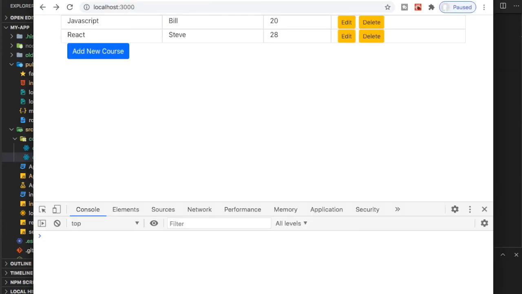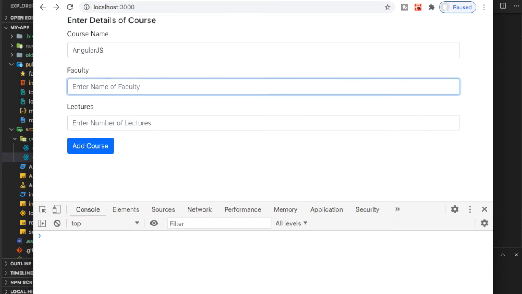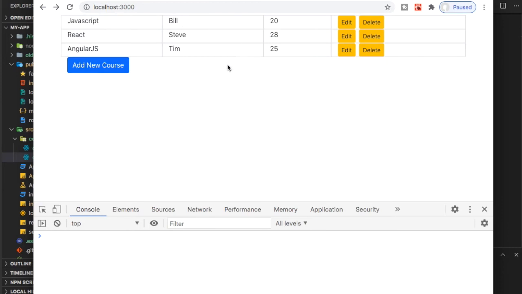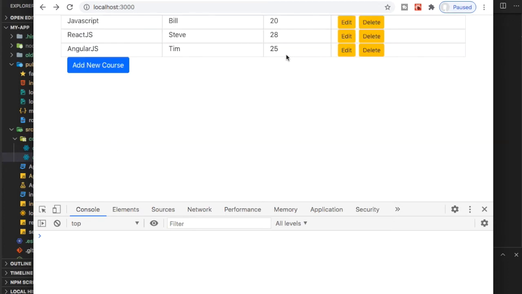We just go ahead and test it. So we have the functionalities. Let's add a course. Let's say AngularJS. Faculty is, let's say, Tim, and number of lectures is, say, 25. So if we add it, we get these here. I can go ahead and edit it. So let's say we call it, say, ReactJS. So this has gotten edited.